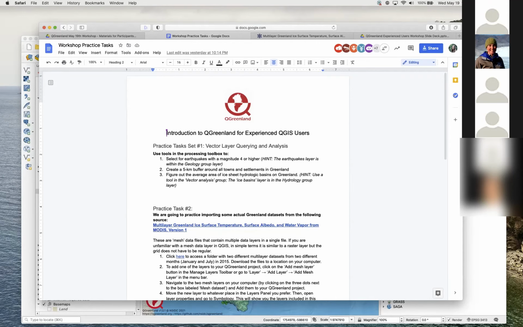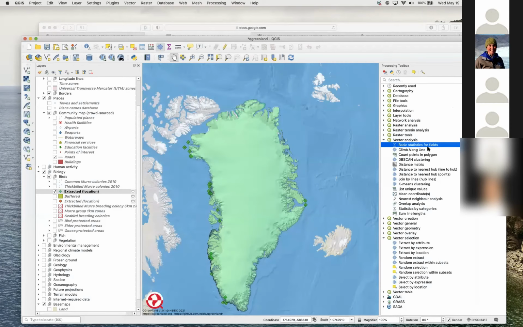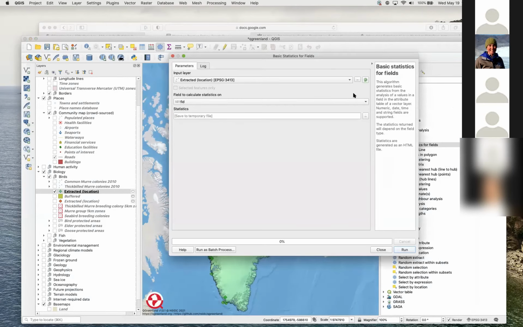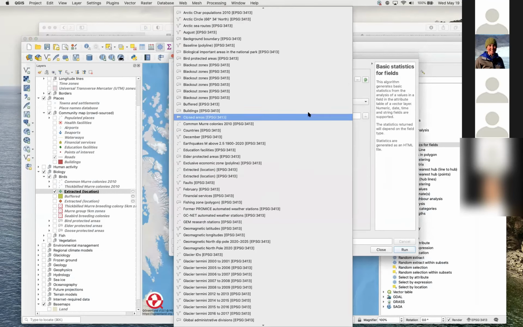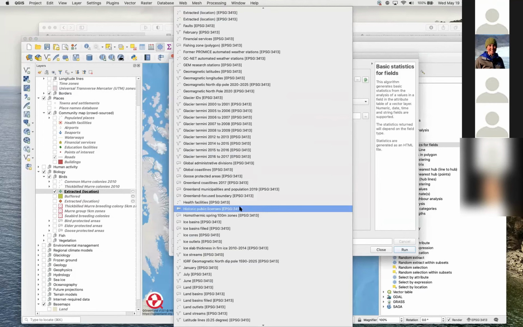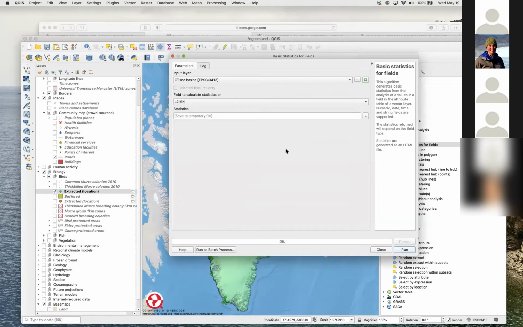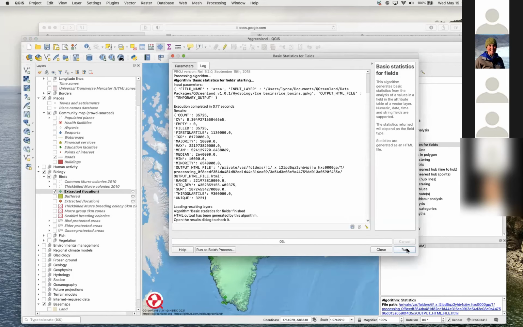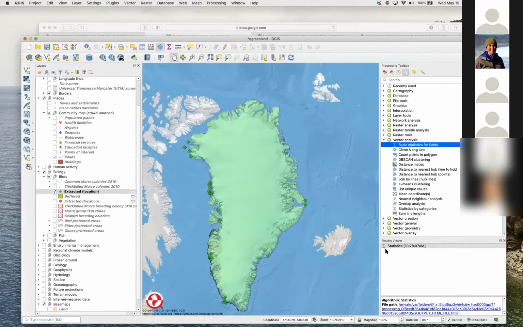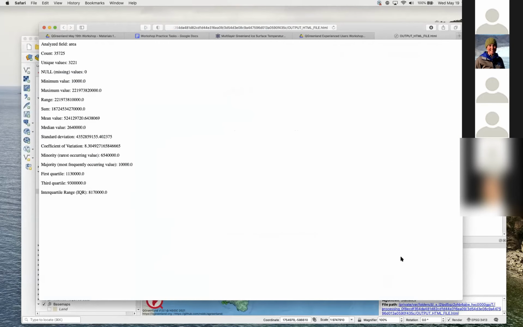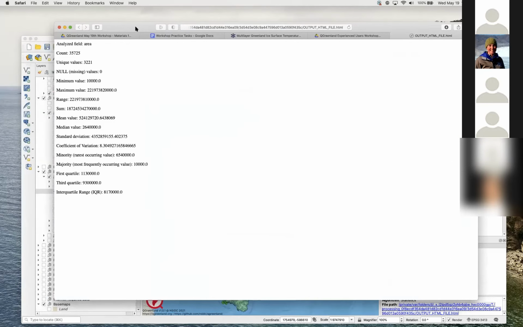So the tool you want to explore this question is this tool called Basic Statistics for Fields. Again, pretty simple. We just want to put the input layer, ice basins. And then within the ice basins data layer, there's an attribute for area, and that's what we'll want to calculate the statistics on. And when you run tools like this, the results actually show up in a different panel, the results viewer panel. So I'm just going to click on that. That'll open it for me in a web browser and show me the results for that.